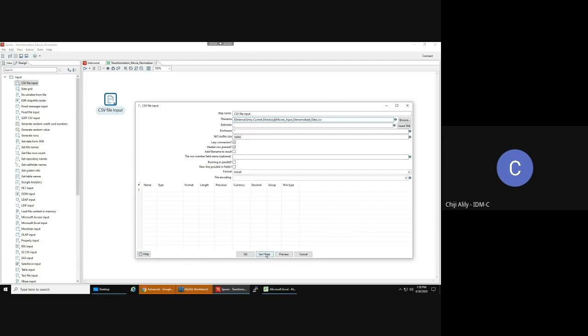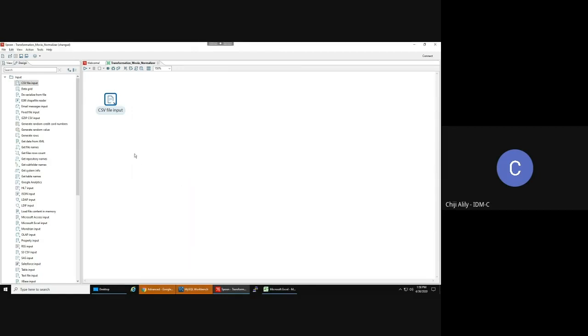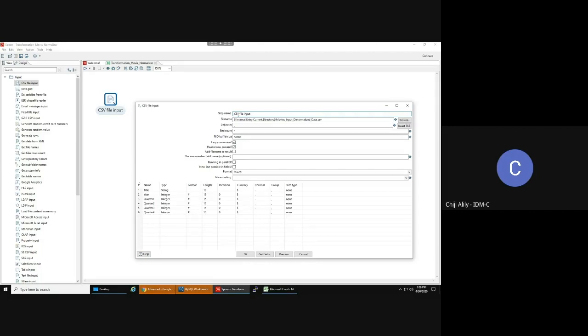I'm going to click on Get Fields. And there we go. Pentaho has pulled all the fields, and again, it gave them the correct data type. If it wasn't correct, I could manually update it and make whatever changes I wanted to make. But what Pentaho pulled is correct and accurate, so I'm going to click on OK. Then, if I want to, I can rename the step. I can call this movies input or movies CSV file input.